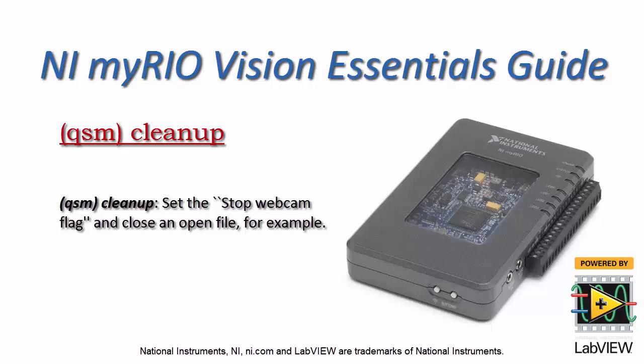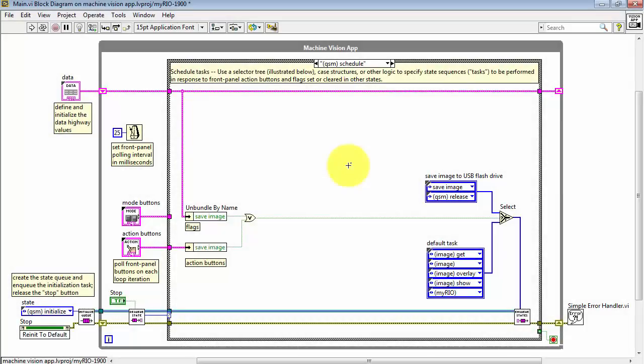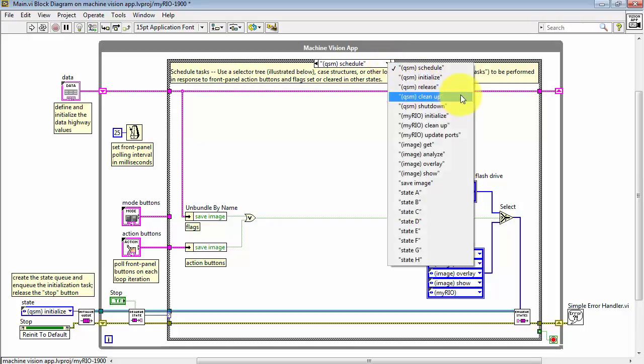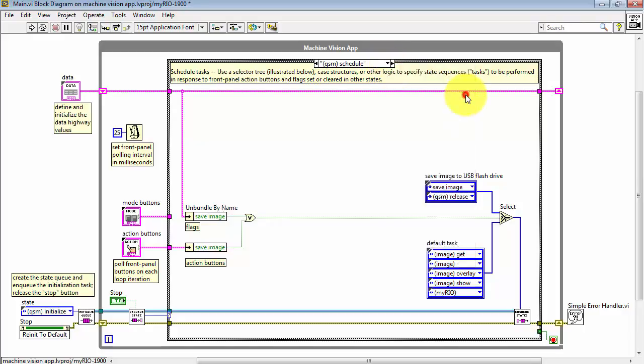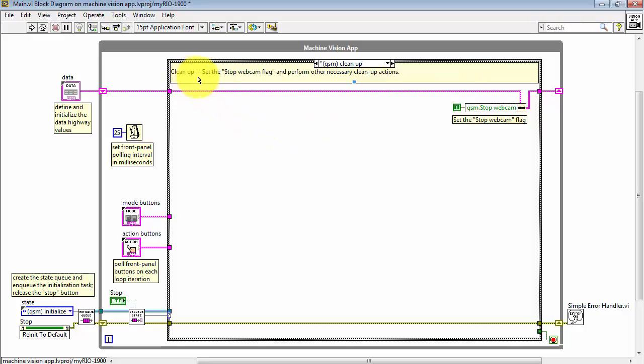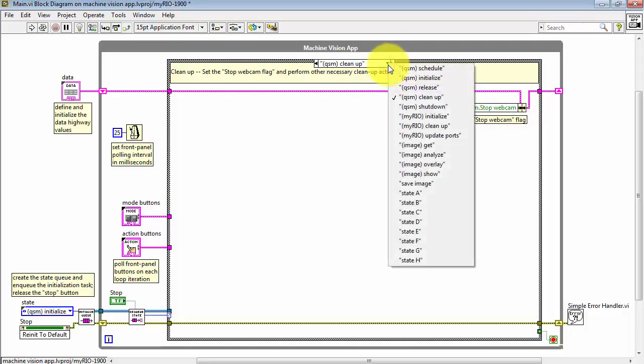Let's take a closer look at the queued state machine cleanup state. All right, I'm selecting QSM cleanup. And you see this built-in activity, set the stop webcam flag, and that's happening right here, setting that flag, or lane in the data highway, to true.